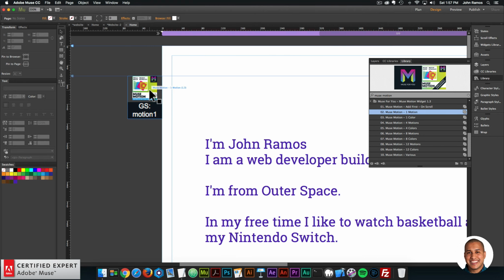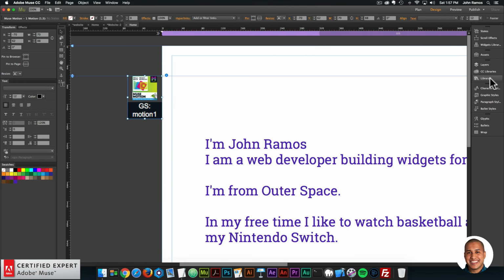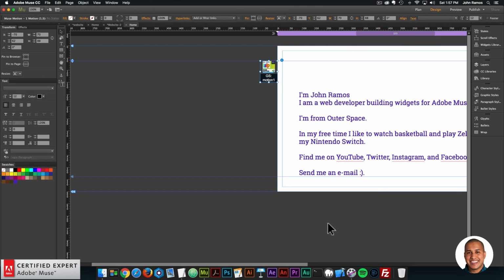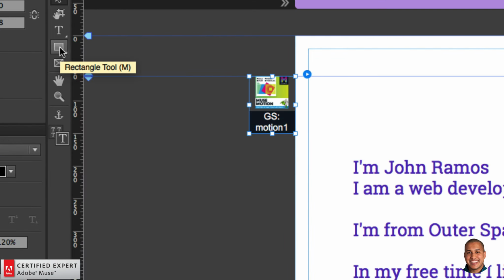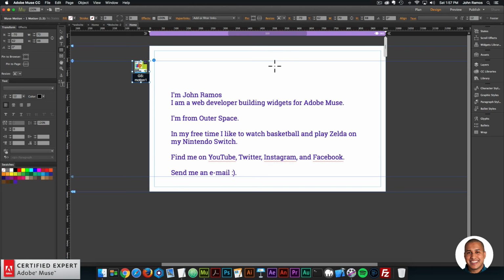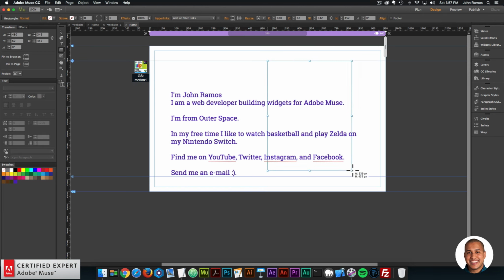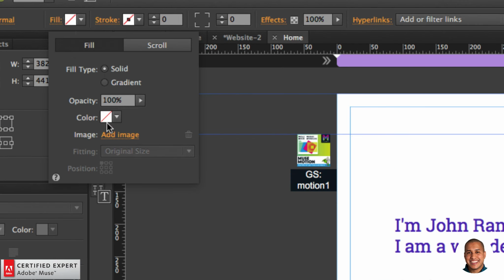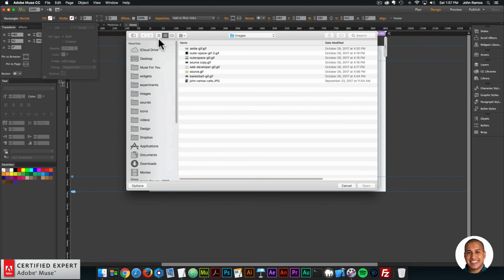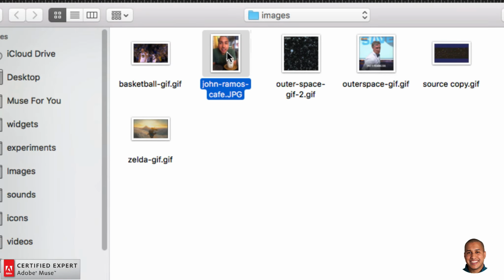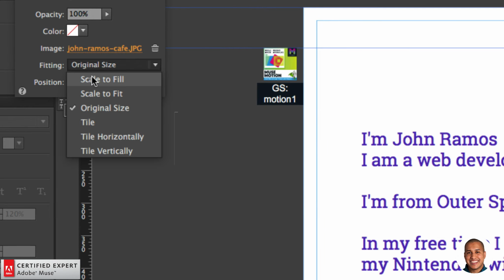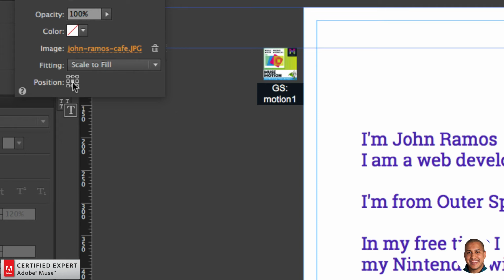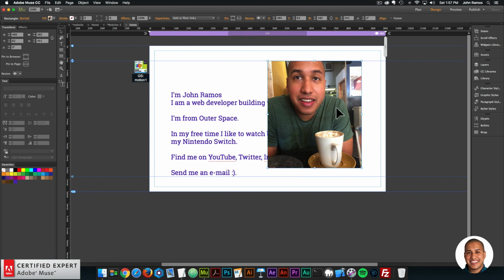All right, now that we have the widget in there, I'm going to add an image. So I'm going to go to the rectangle tool here to the left. I'll create a rectangle, and I'll fill this rectangle with an image. So I'll go to Fill, Add Image, and then I have this image of me, and I'll select that image. Then for the fitting, I'll say Scale to Fill, and Position in the center. Okay, so there's the image of me.